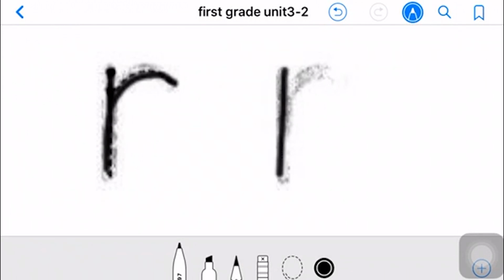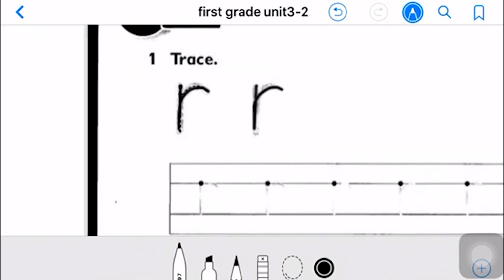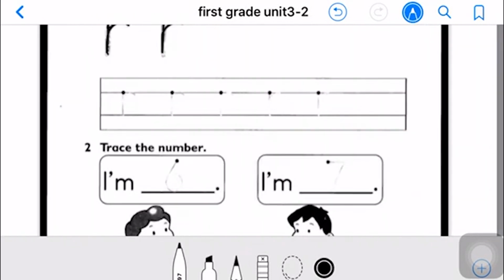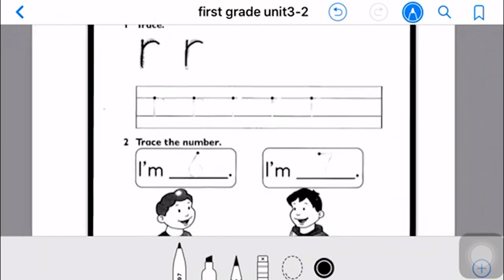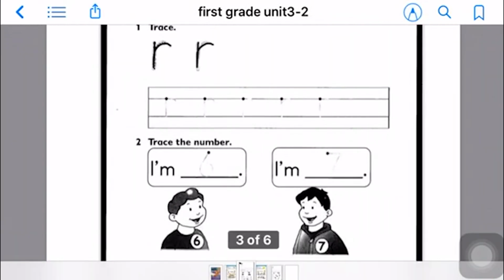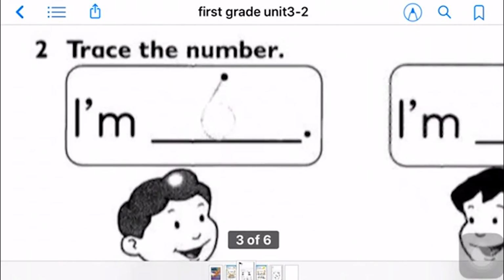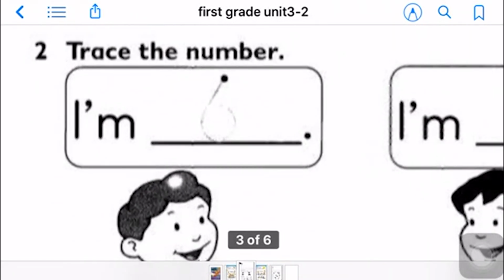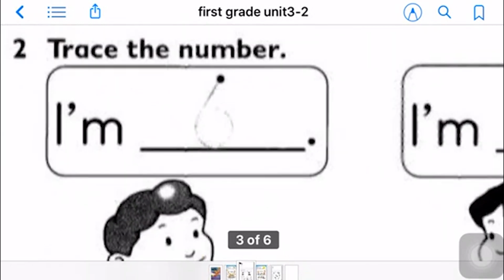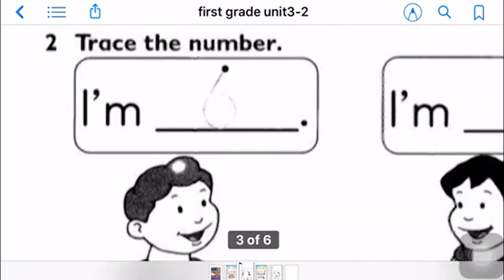The same thing, the second one. Cool. And you have to do the rest of tracing. Second, we have a trace. But what shall we trace? We are going to trace numbers, okay?